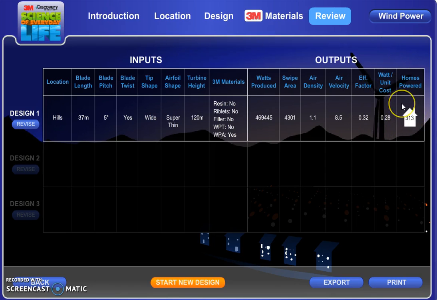Okay, then once you have your 400 here, what you're going to do is go back and do 2 more designs. Maybe try something, I would try something offshore, and maybe I would do a shorter wind turbine with different airfoil shapes. I'm going to try these different things and see what the differences are.